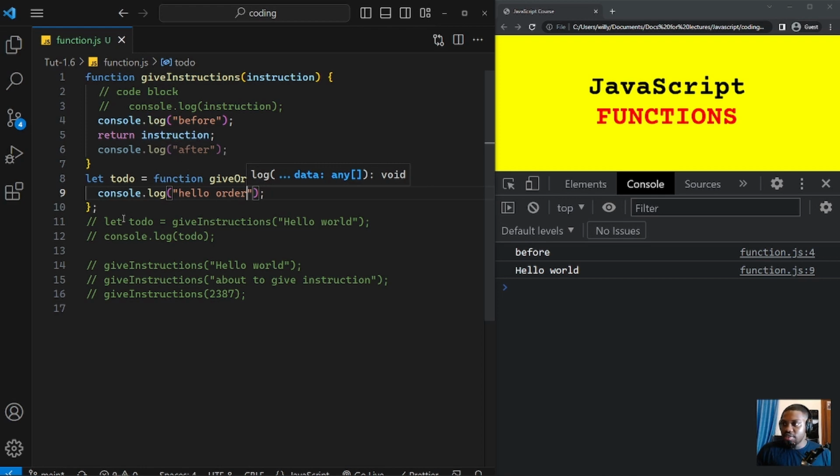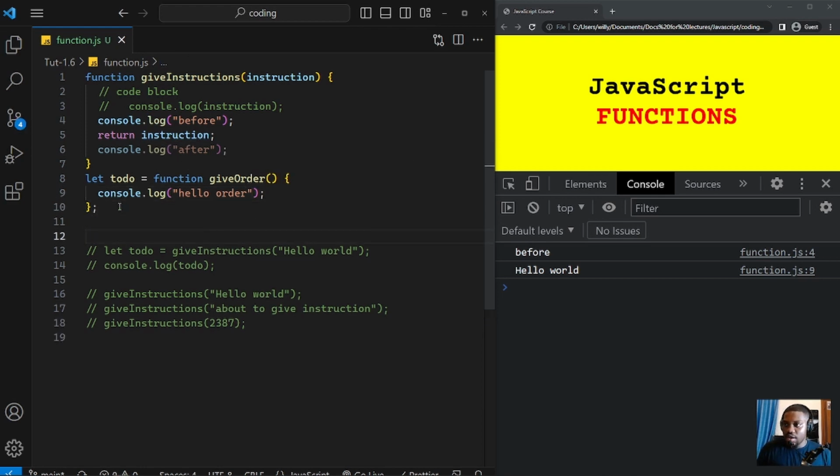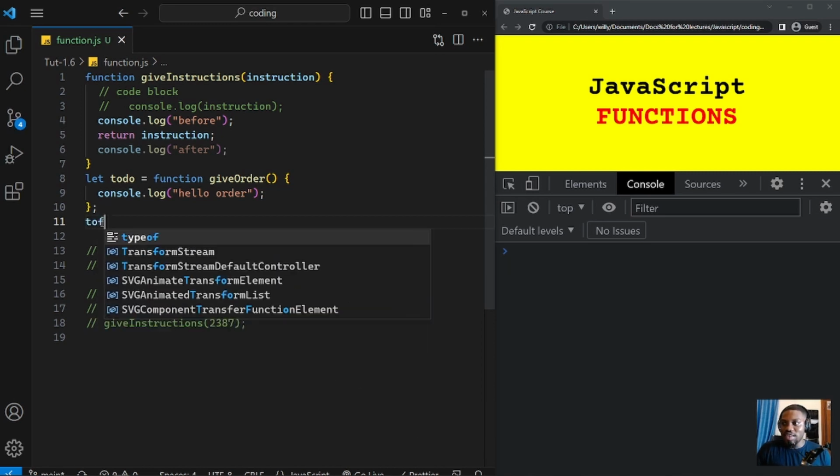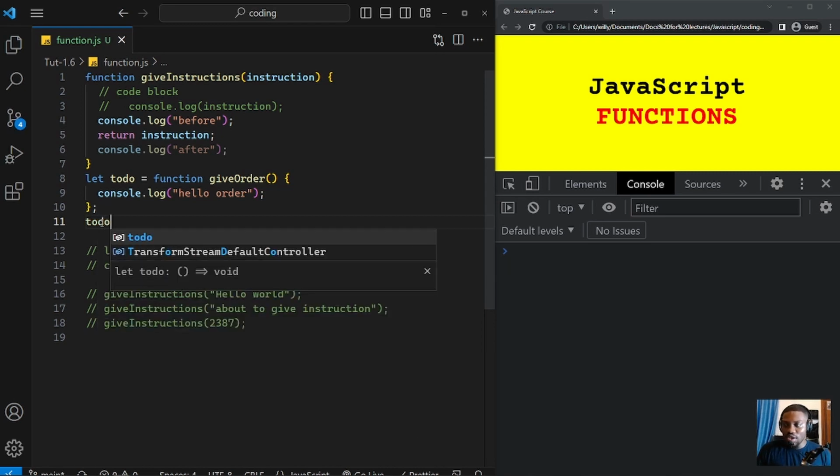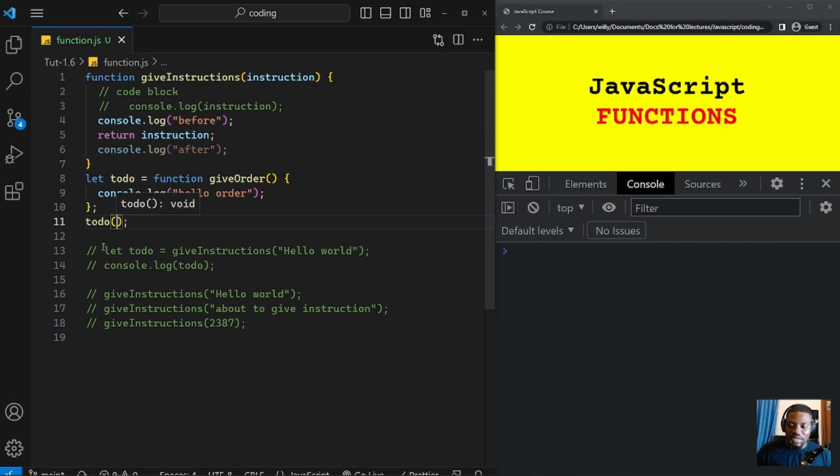Now when we save and refresh, we will not see anything in our console yet. We need to call this function, and to do that we call it from the name of the variable we assigned it to. So todo, and then we pass it the parentheses. Now this todo becomes our function's name, and we also have another function name here.